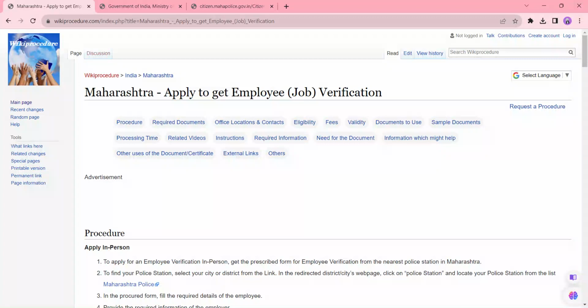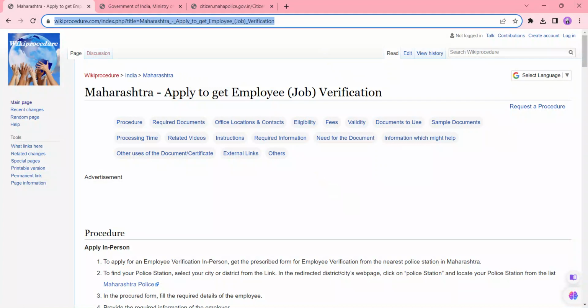In this video, we are going to see how to apply to get employee job verification in Maharashtra. The link I am highlighting right now is provided below in the description of the video.